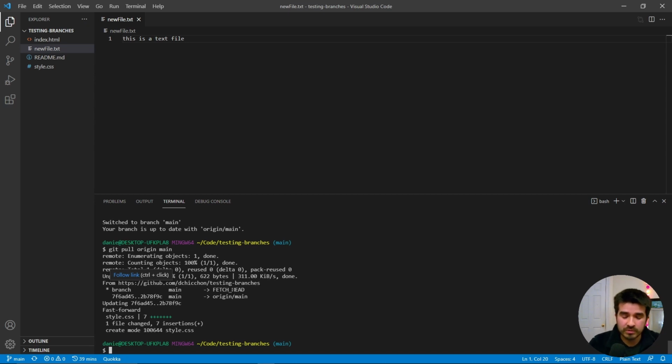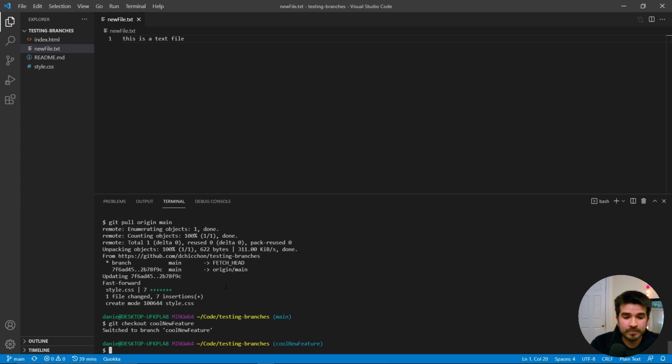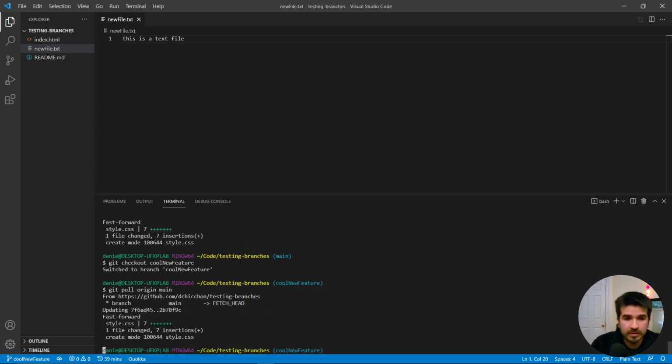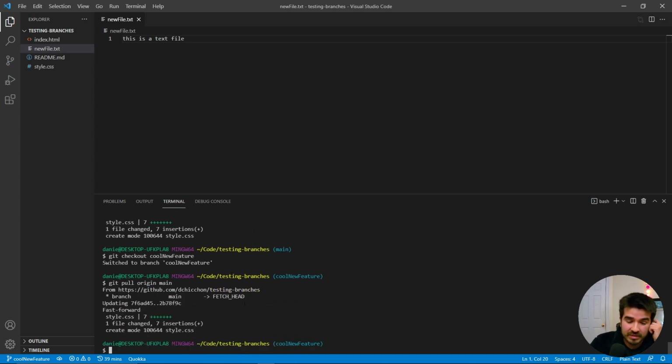So let's navigate back to cool new feature. I think that was very fun. Let's see cool new feature. And look at this, cool new feature doesn't have that style.css. Let's add it. So git pull origin main. And now I have it, which is fantastic.